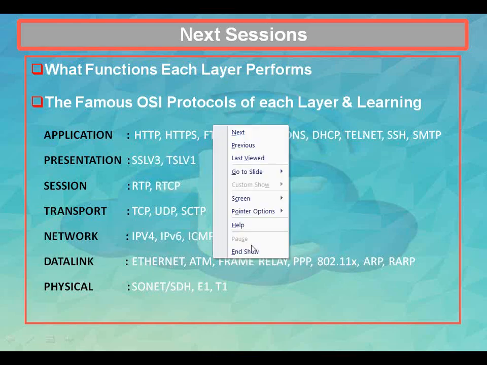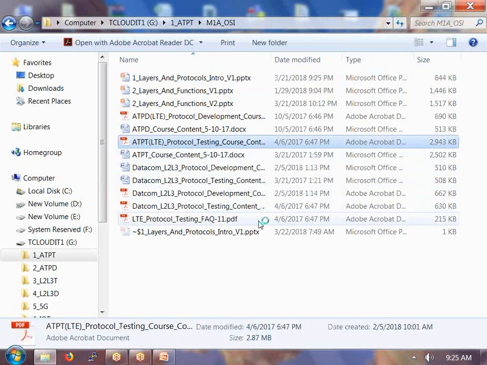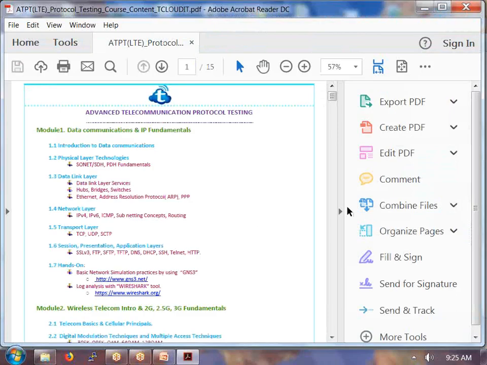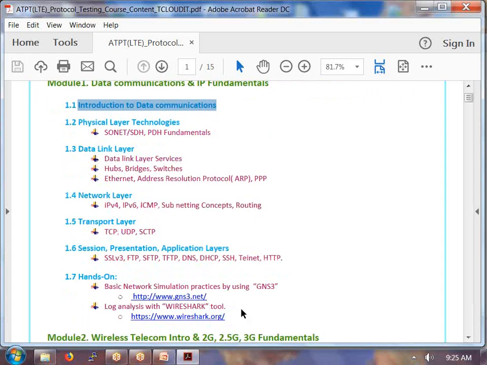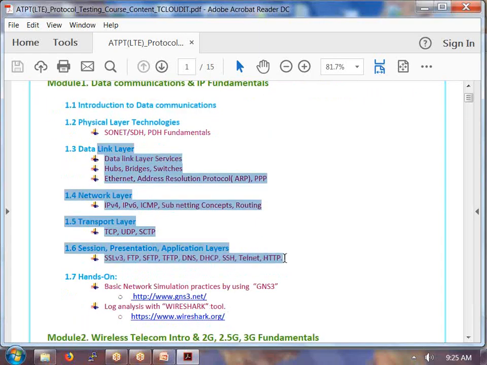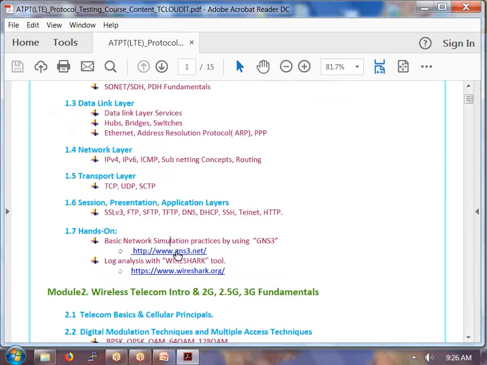So what is the first module we have started in our course content? The first module we have started now is introducing data communications and IP fundamentals. We today started with introducing data communications, layers and all that. In the first 15 to 20 sessions, we are going to cover the OSI protocols that are famous in all the layers, and we'll do the practicals with two tools called GNS3 and Wireshark.